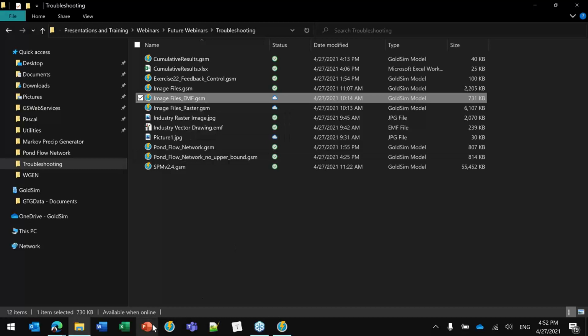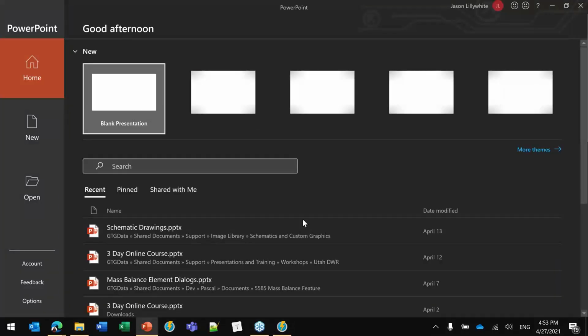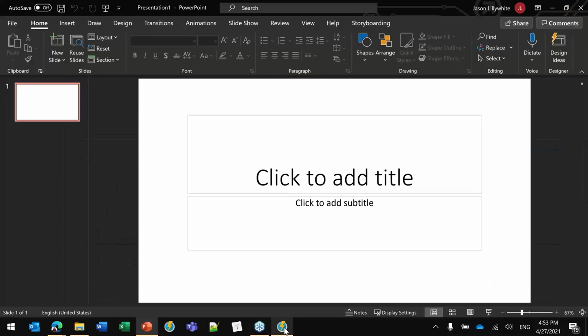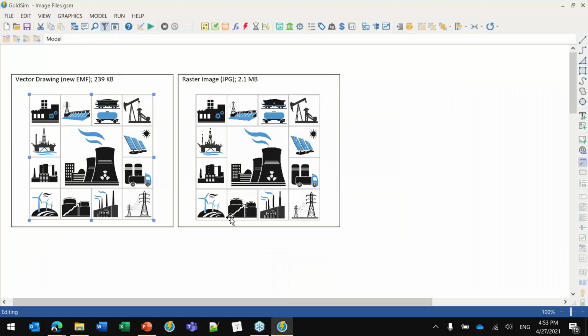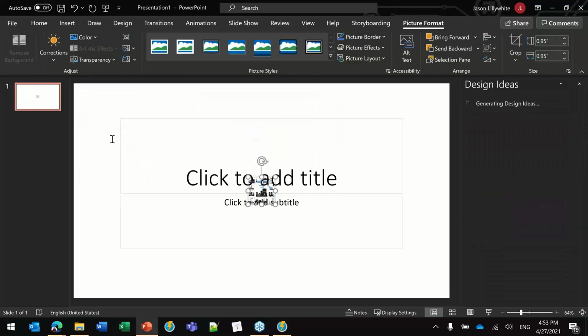EMF is the style that you want, and also remember that you should load the EMF in PowerPoint and save it as... there's actually two kinds of EMFs. There's the old EMF, and then there's the new EMF. So in PowerPoint, if you bring in a vector drawing from somewhere, it's a good idea. I'm just going to do that right now. Copy, go into PowerPoint and paste.